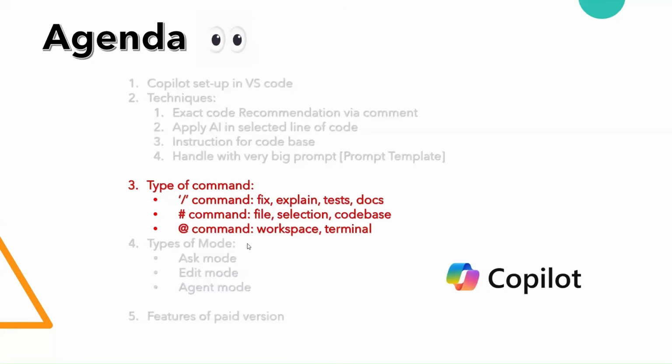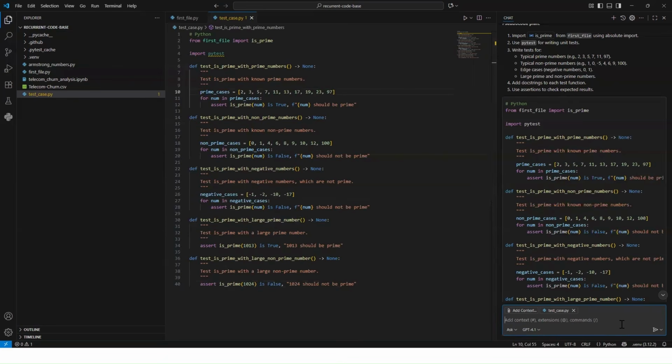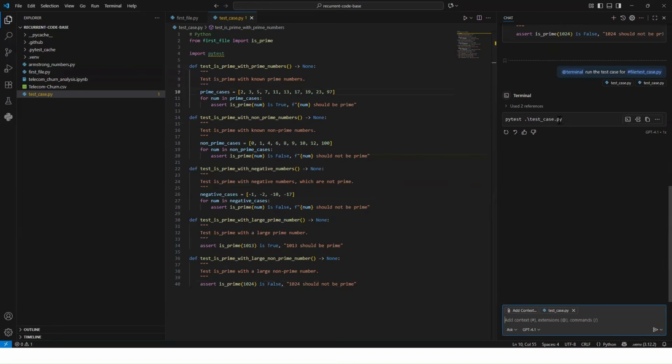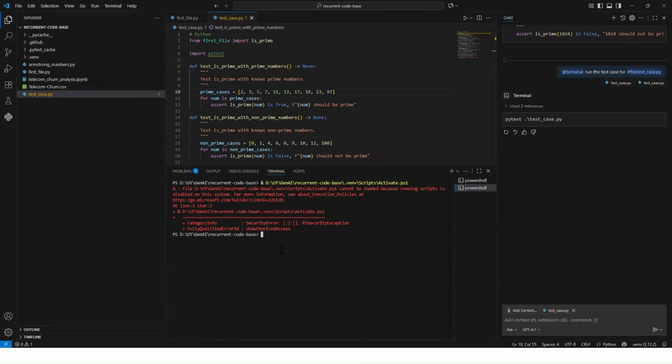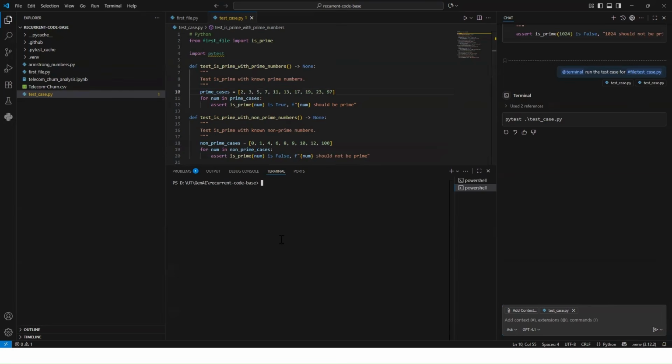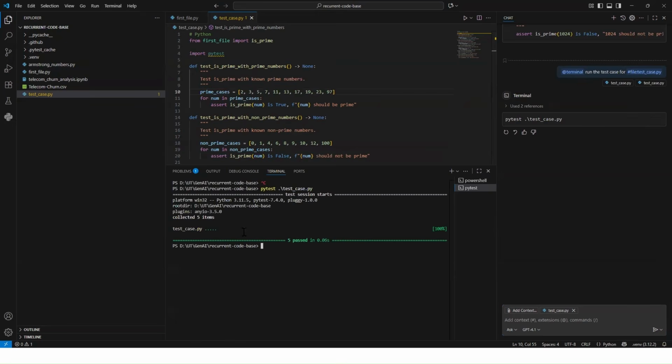So you can see this hash command is used for file selection, some code-based selection. If you want to do that, we use it here. Run it, it will give you the code, and there is just one line of code. Just open the terminal. Let me open the terminal here. Okay, the terminal is open, clear it first. There is an option to directly insert it into the terminal. Now insert into the terminal here, and when I run it, the test cases run, five are collected and everything has passed.